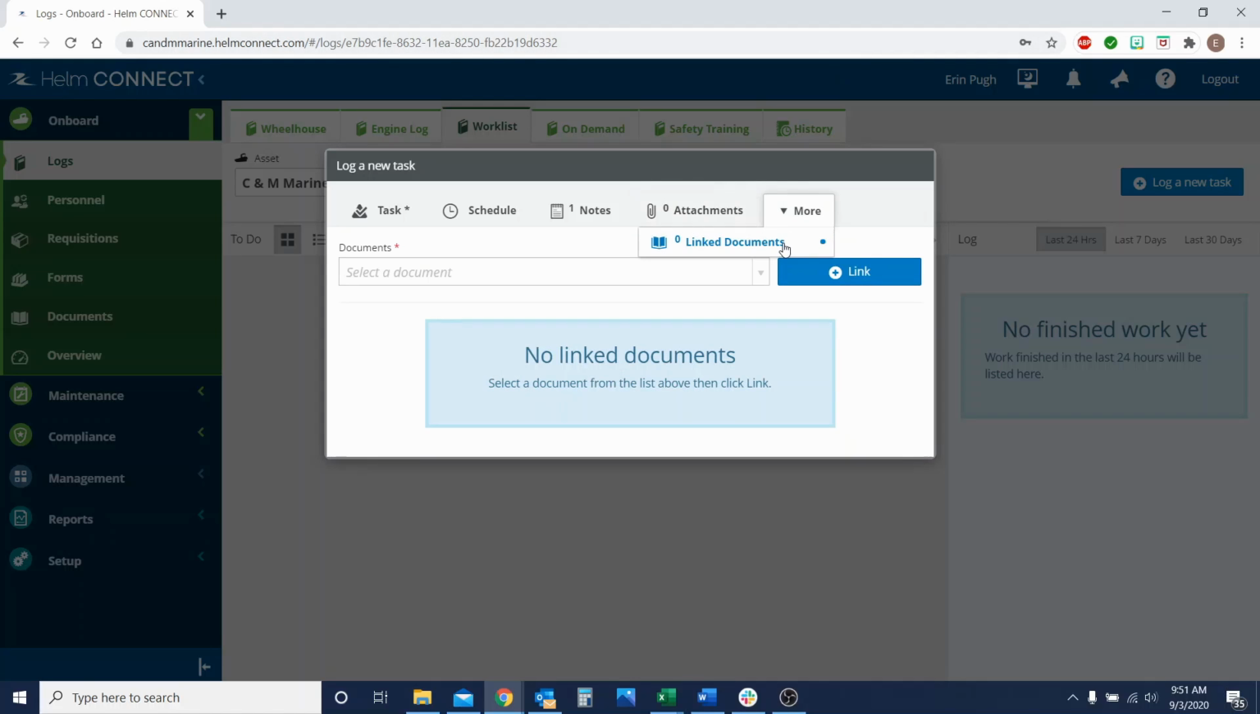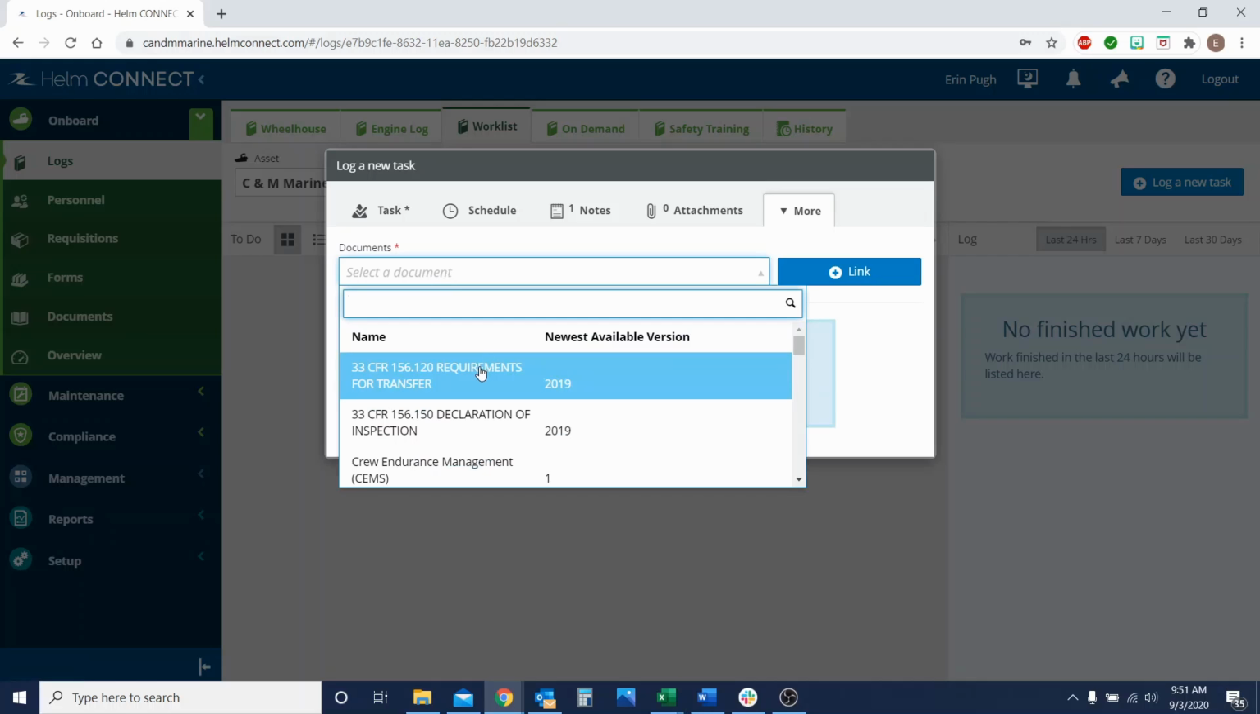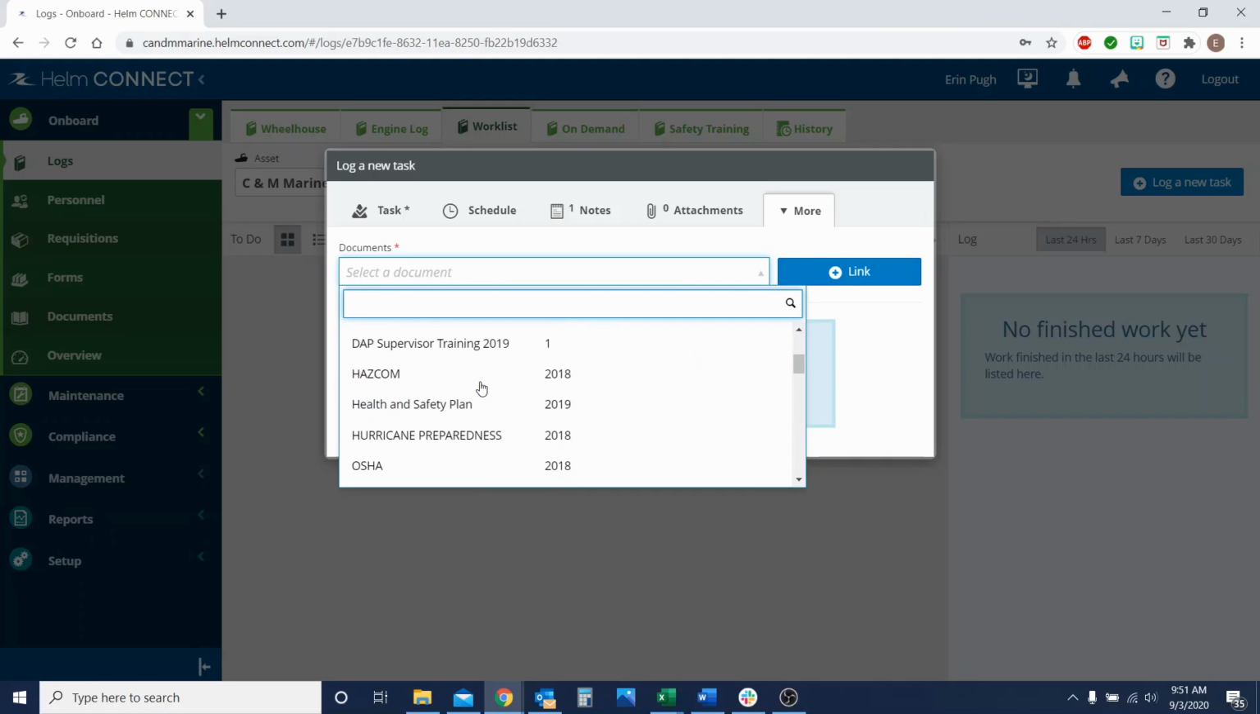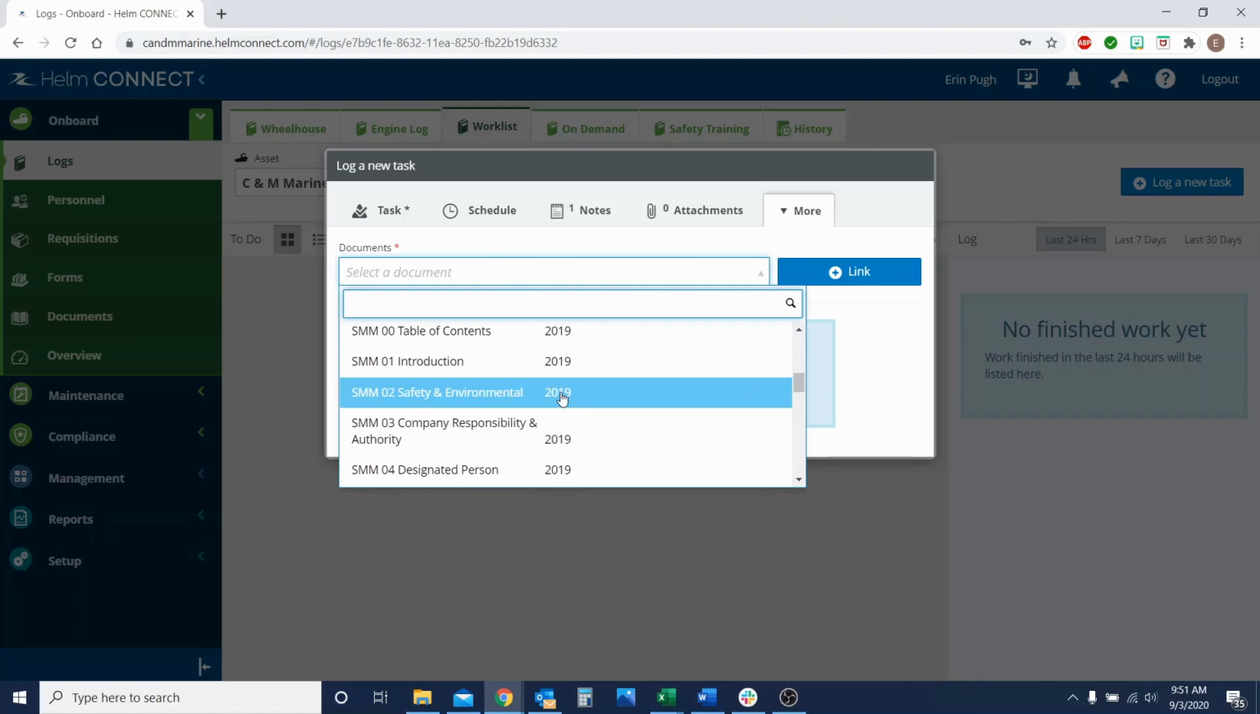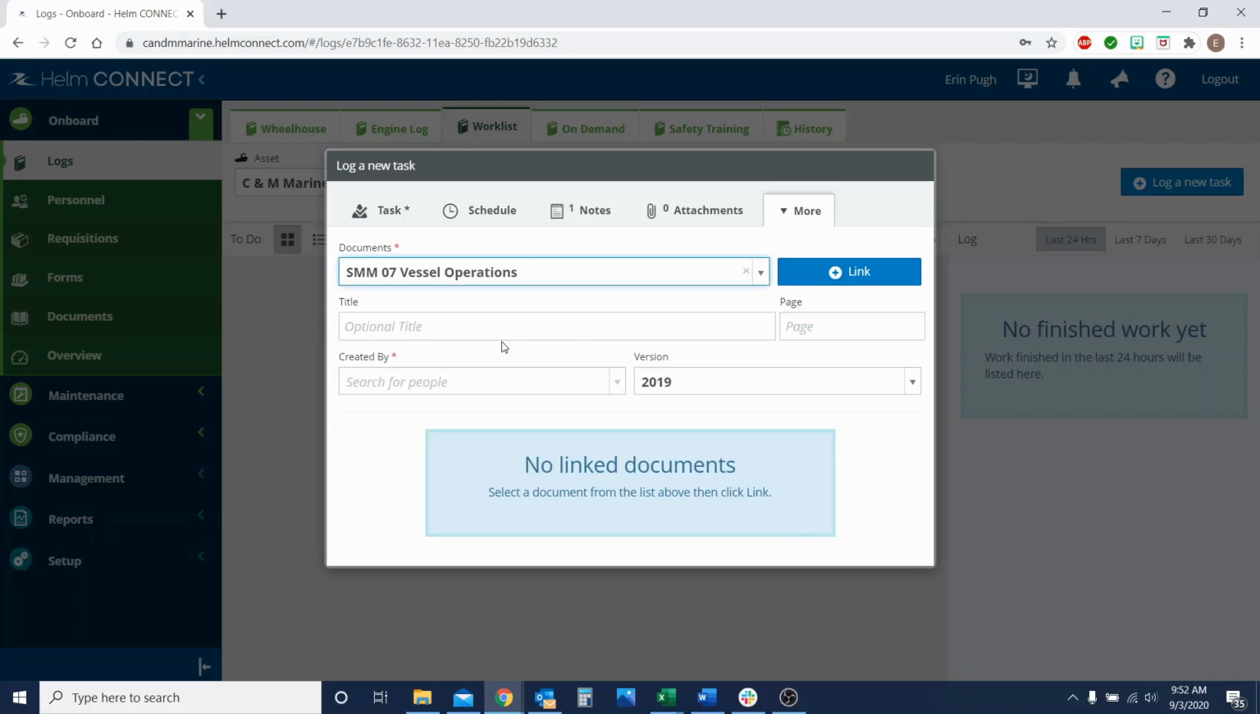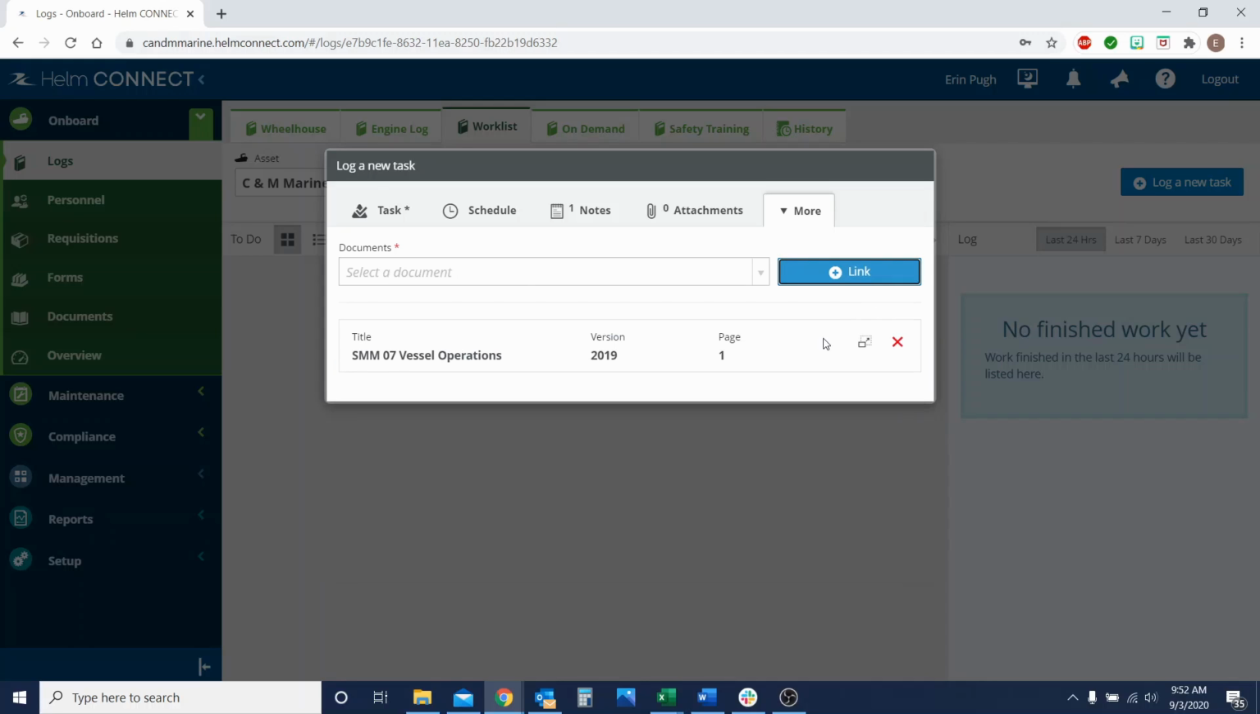You can also link a document. So basically, if you have a machinery manual or a policy in Helm already that you would like to link to this specific task, you can do that as well. So if we want to link section 7 for vessel operations, we can. We can just click that and hit link.